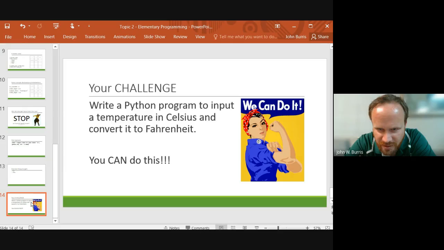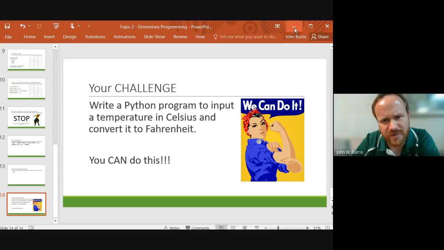Now, here's the thing. This is a huge step forward. It's going to be a challenge, but I want you to think about it as though you're telling a really stupid computer how to do this with what we know. I'm going to step through the first steps with you. Input Celsius, convert to Fahrenheit.